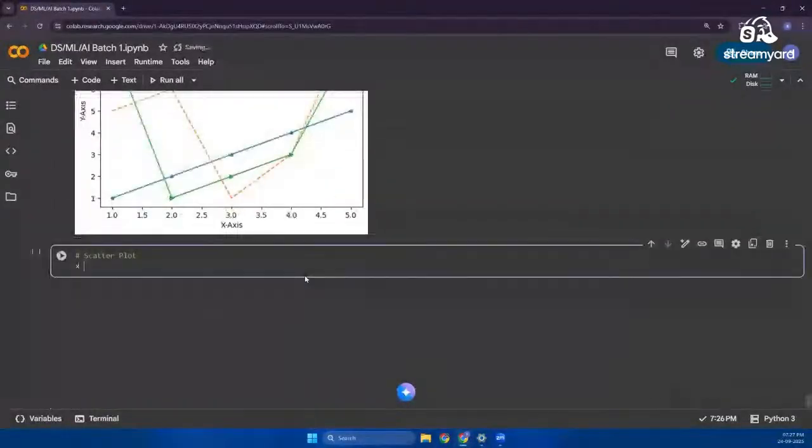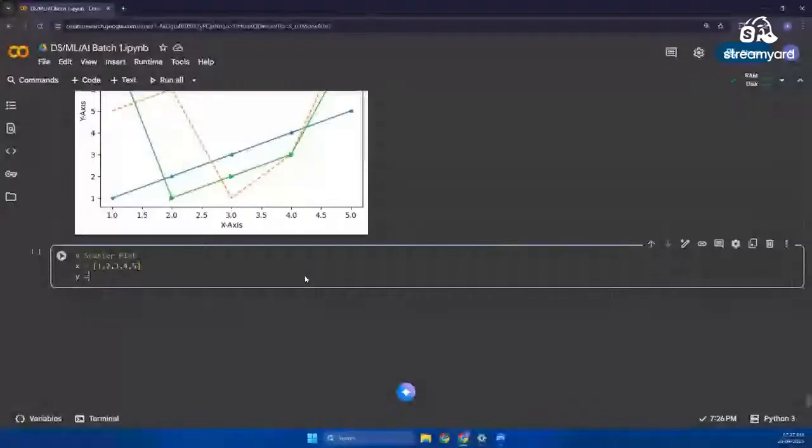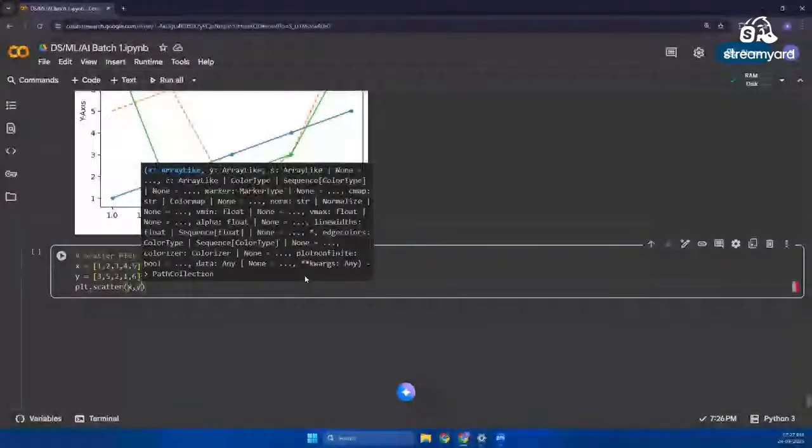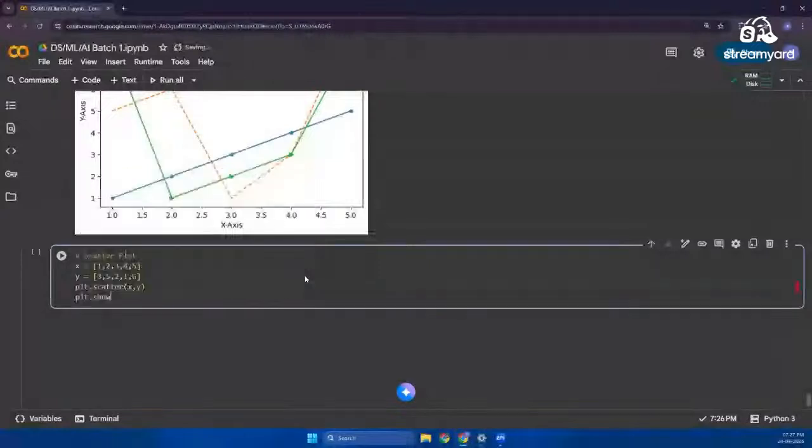So again, we'll mention the x value where the x value is 1, 2, 3, 4, 5, as well as the y value. We can give any random values. Let's say 3. After that, we have used plt.plot for the line plot. Can you tell me what I'm supposed to do for the scatter plot? It is very simple. It is plt.scatter. Here also we can mention the x as well as the y value. After that, we can mention plt.show to display the graph.